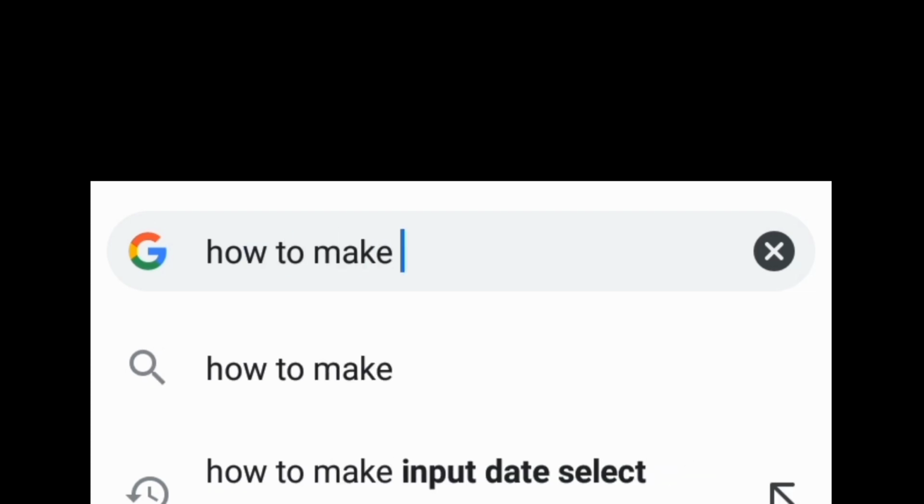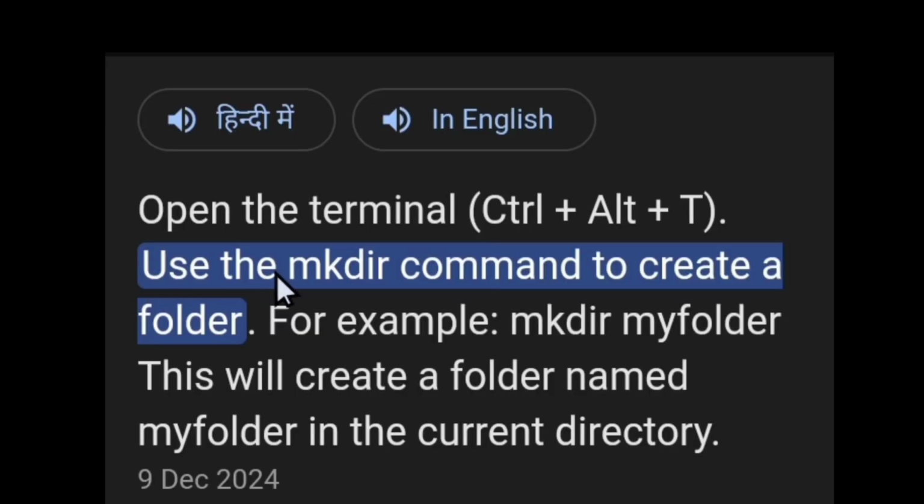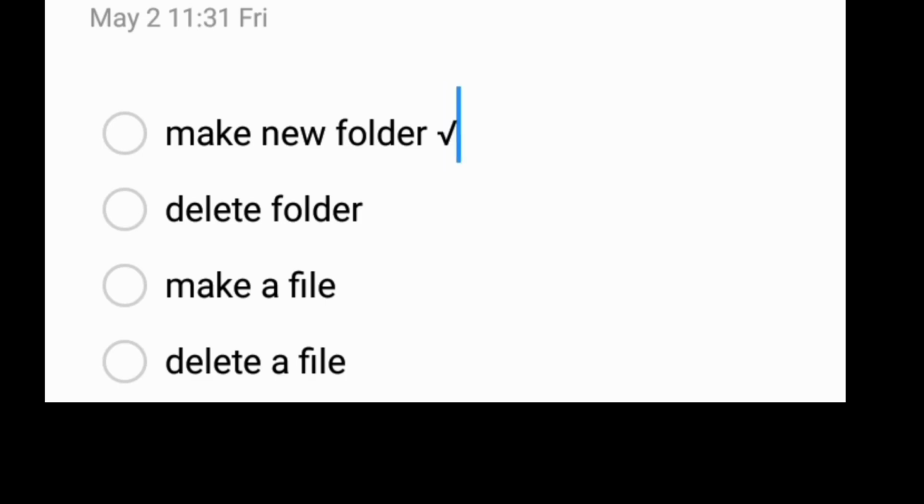And now let's see how to make a directory. How to make a folder in terminal. Use the mkdir command to create a folder. Okay, I write mkdir and then I assume I need to write the folder name, anchor. Let me list to see. Okay, it's created, anchor, right? I can check this. Next, let's see how to delete a folder.